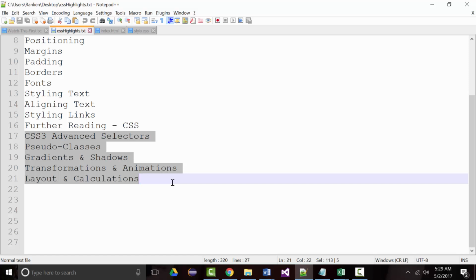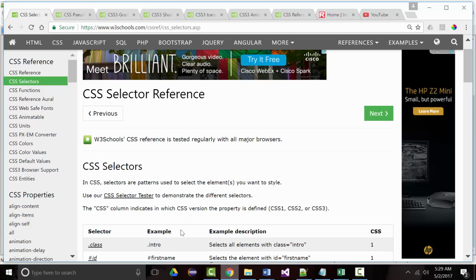Review again pseudo-classes, which we've already talked about. Take a quick look at gradients, another look at shadows, a look at transformations, one at animations, and then finally going back and checking again about layouts. So some of this is stuff that we've done before.